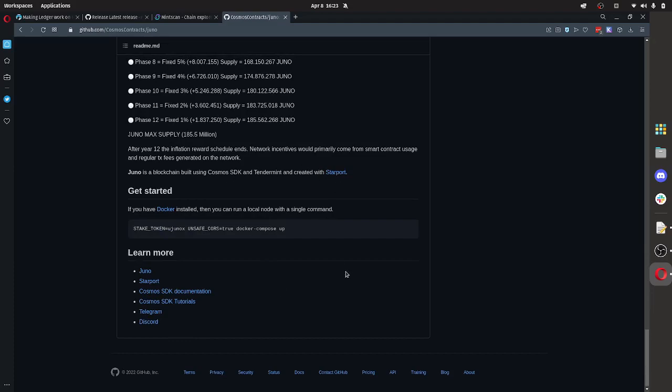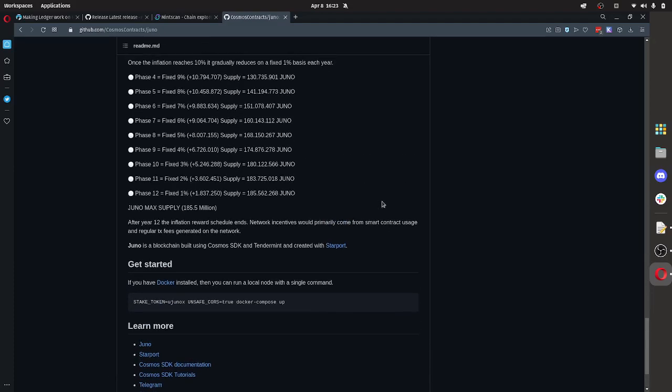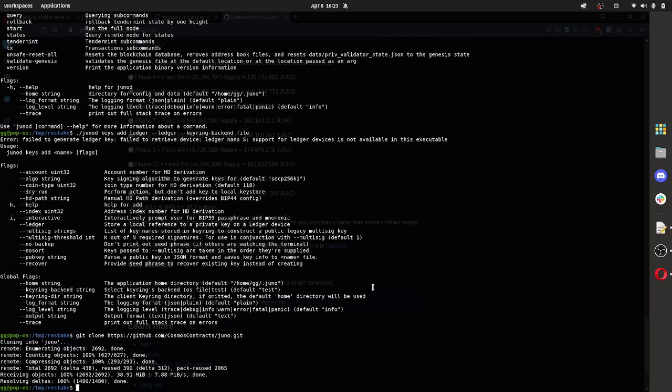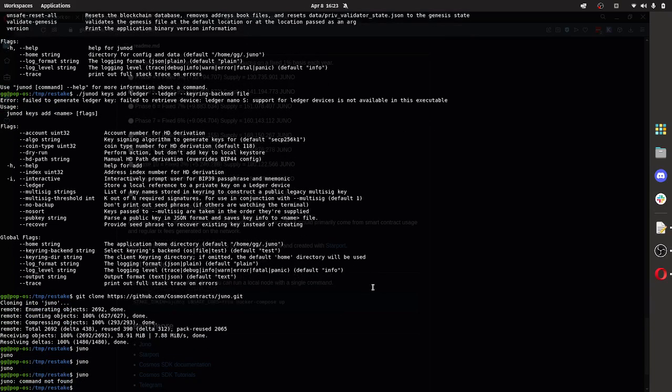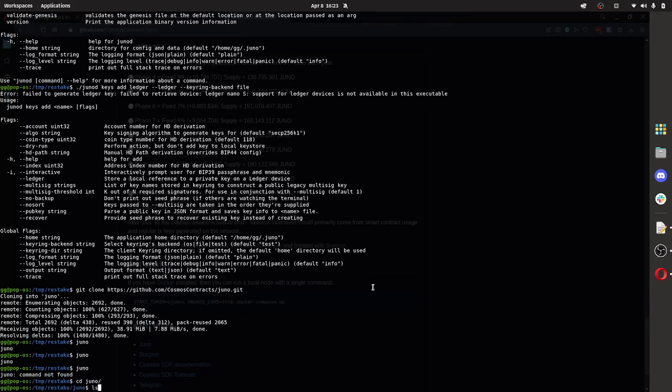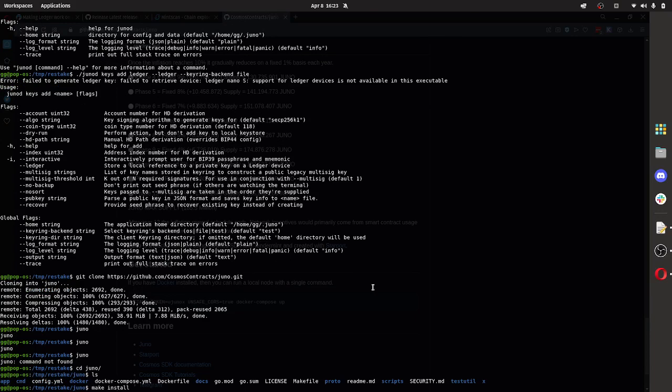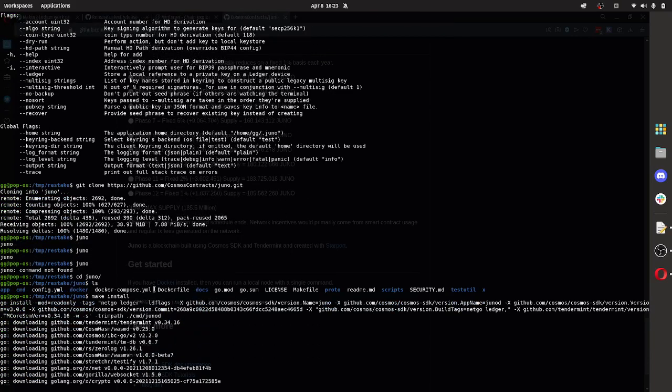So this is done with Starport, which typically means it's very, very easy to make a build. So we can probably just do, just make sure I don't have any Juno already. Does not look that way. So we'll just go into Juno and we'll do a make install. So this one builds with ledger. You could also build this with Starport directly. If you have that installed, you could do starport chain build.